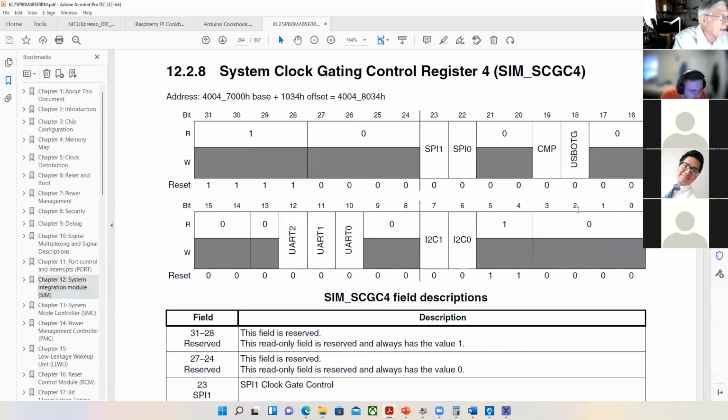But if we go to where they show up, here's what that looks like. This is system clock gate control 4. And if you look at it, you can see it has SPI 1 and SPI 0, has the comparator, has one of the USB parts in it. So if you create a USB on this chip and you actually have a USB that this chip is running, that's what turns that module on. Here are the clocks for the 3 UARTs. It does have 3 UARTs. It's got 2 I2Cs. So that's where these are.